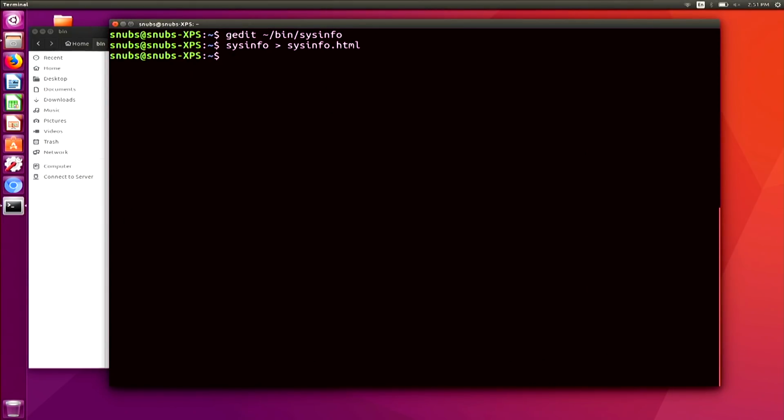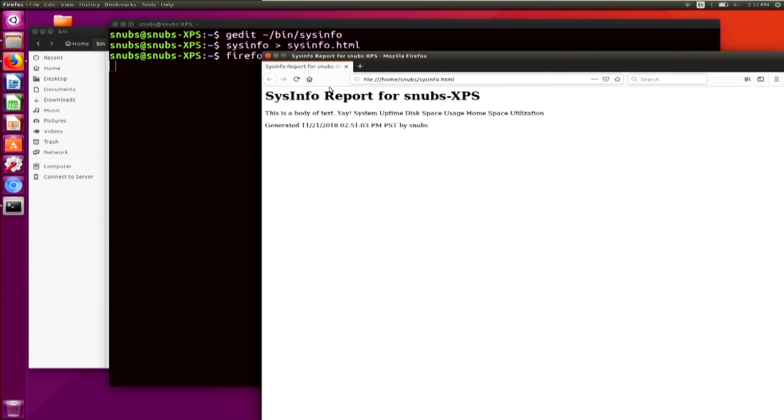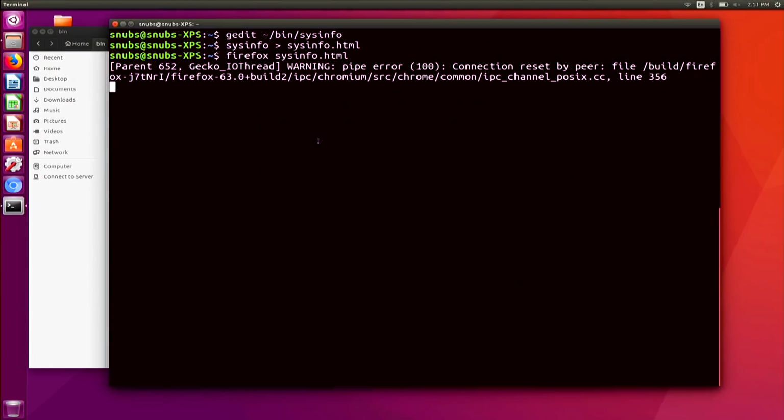Okay. Now you'll notice that sysinfo.html is saved correctly. So if I open it up in Firefox, perfect. Okay, that's exactly what I expected. So this is a body of text, yay. You'll notice everything is on the same line because this is HTML, so I need to make sure that it knows that I want to put a return there or put a little enter in between each of these. So I'll add that in. So I can go ahead and close out of this now.